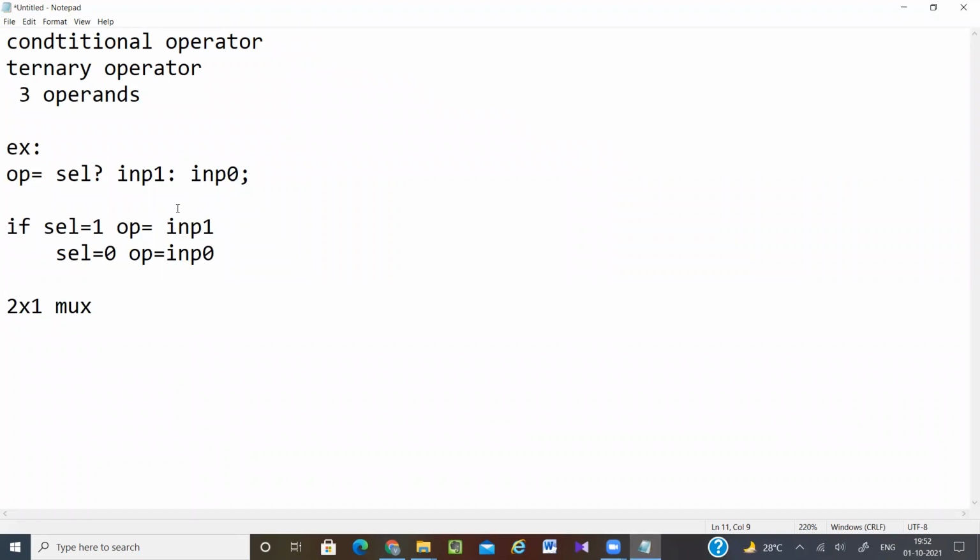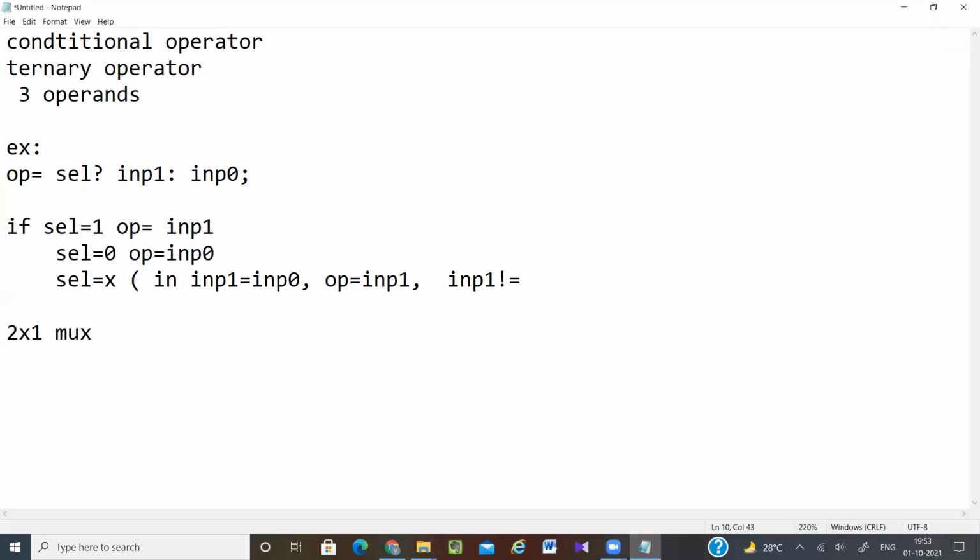As we know, Verilog is a 4-value data type, so the select value can be Z and X also. Whenever the select value is equal to X, what will be the output? It will check if input 1 equal to input 0, then the output will be equal to input 1 or input 0. If they are not the same, like input 1 is not equal to input 0, then your output will be equal to X.